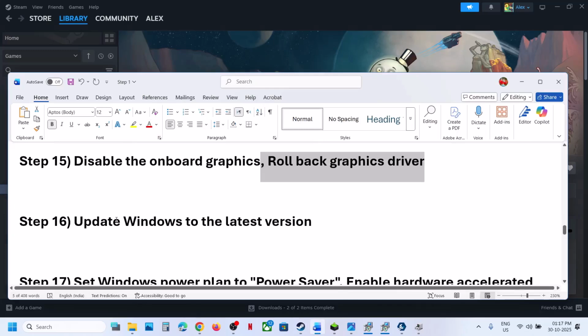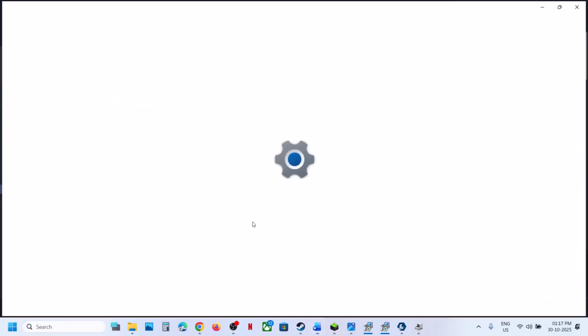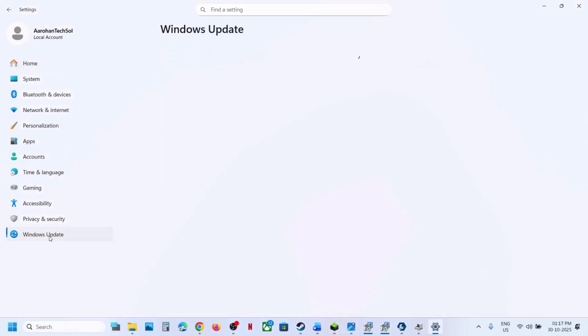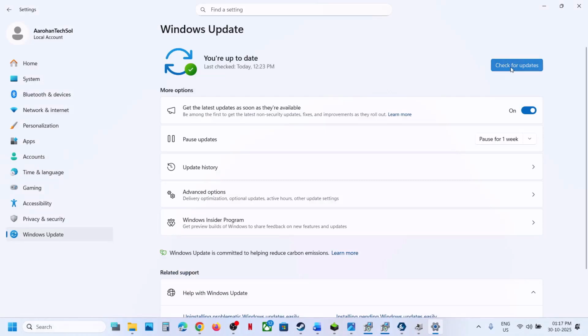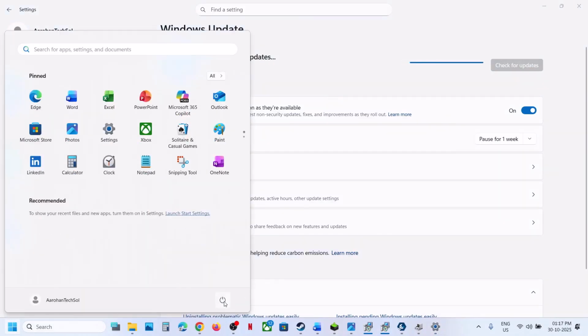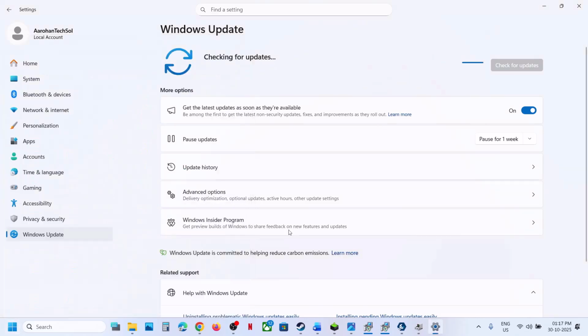After the clean installation, restart your computer and then check. Still not working. Update Windows to the latest version. This is important. So open Windows settings, go to Windows Update or Update and Security, and then click on check for updates. Once all the updates are installed over here, then restart your computer. And after the system restarts, you can check.